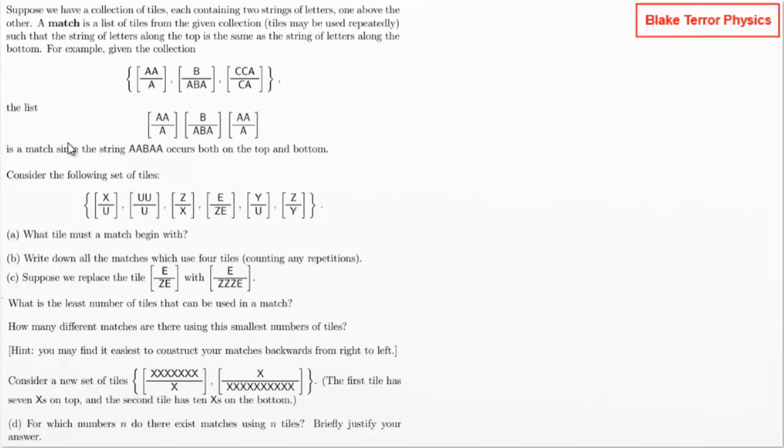So it's got to begin. So what have we got to have again for a match? We've got to have the same string top and bottom. So it needs to be starting with the same letter top and bottom, which is only this one with U's by the look of it. Yeah, because we've got X, U, Z, X, E, Z, Y, U, and Z, Y. So it's going to have to be the U one. So it's going to have to be U over U. That's the only way we can get it starting with the same letter.